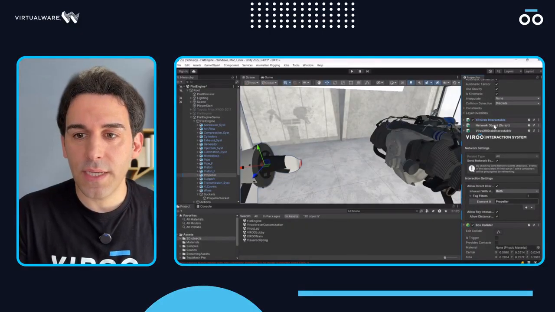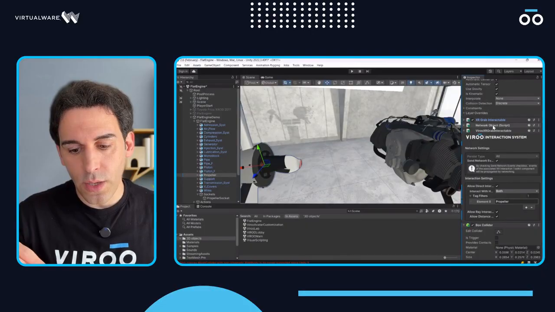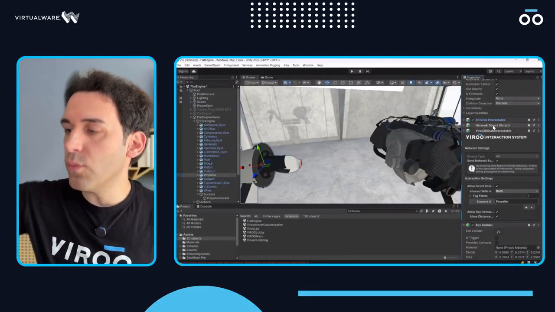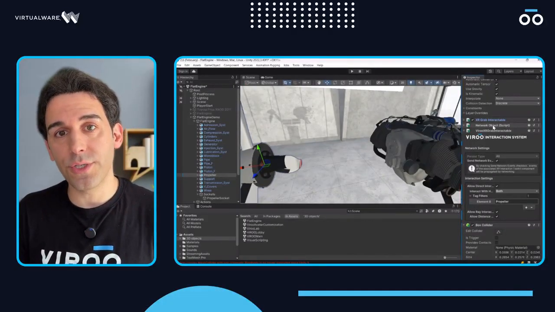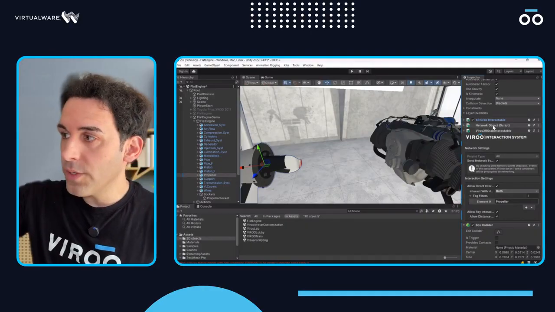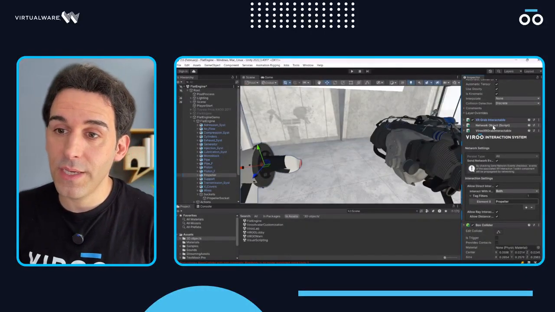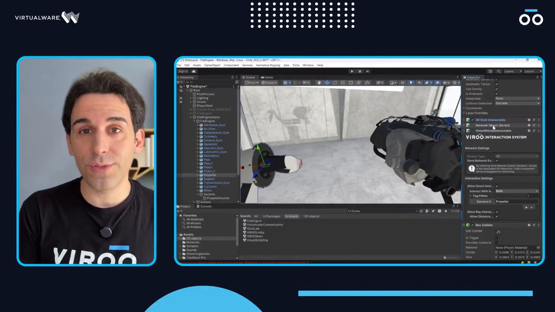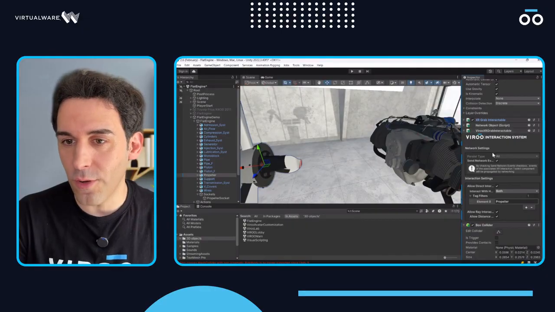This network object is the component that you just need to include so that the thing you are moving is transmitted to the rest of the users in your session. So whenever you are moving something, all the rest of the users are going to see that. This is something that may seem easy, but if you want to do it yourself, it can take a while. So this is one of the values that VIROO provides.